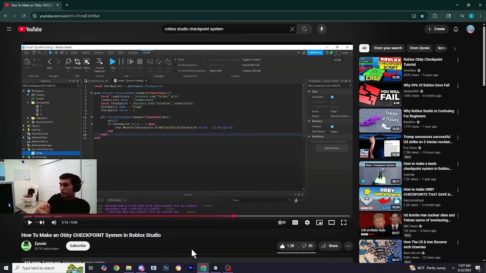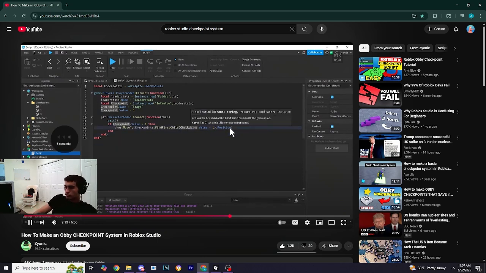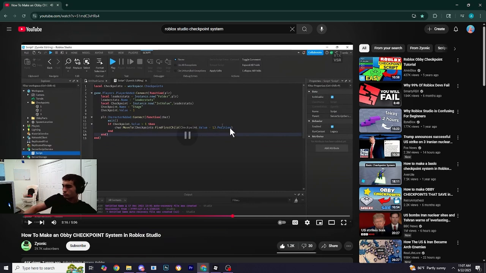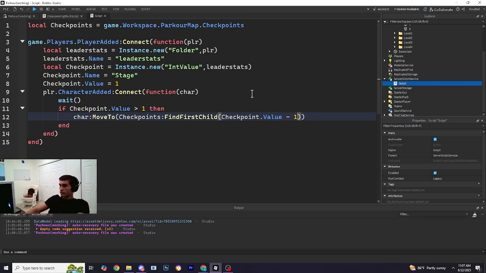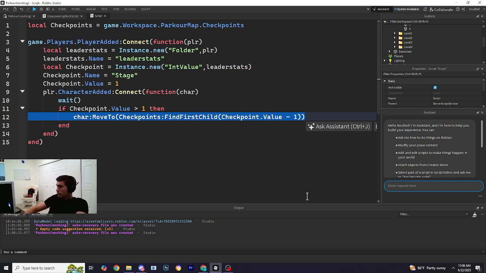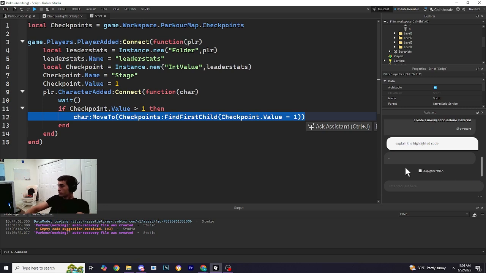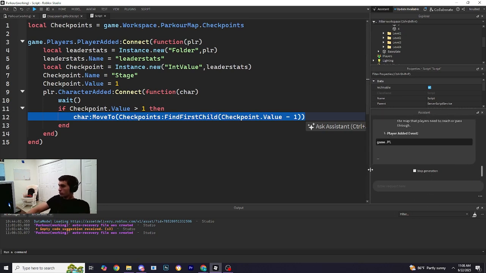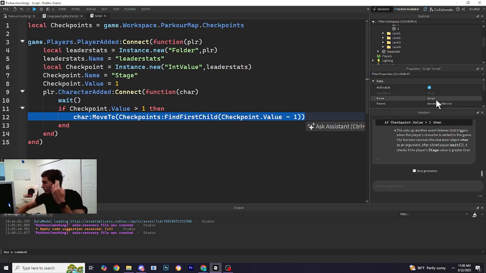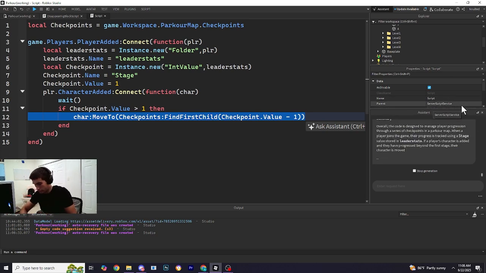Then why minus? I'm so confused. Checkpoint.value. Let me ask the Roblox AI to explain it. Explain the highlighted code. Oh, fuck. My mic just fell.